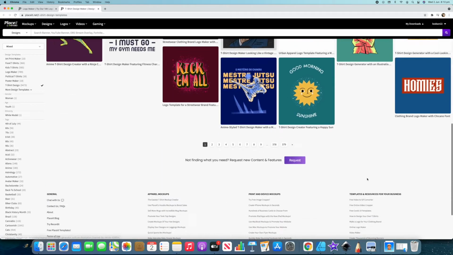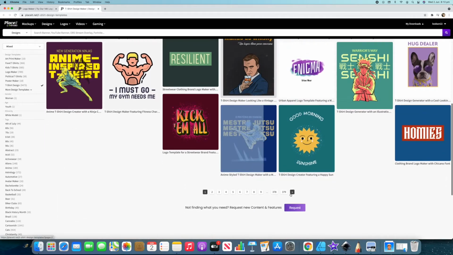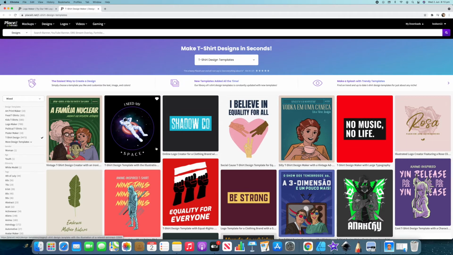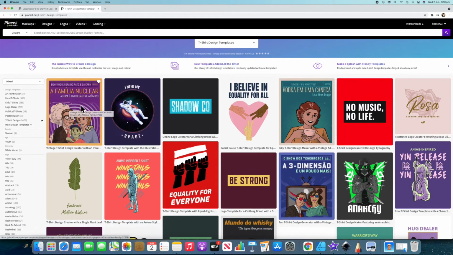So lots of cool anime ones there. And there's pages and pages. Again, 379 pages just of t-shirt designs here. And they're constantly adding more and more. So this one looks pretty cool here. Let's open it up and I'll show you what I'm talking about.